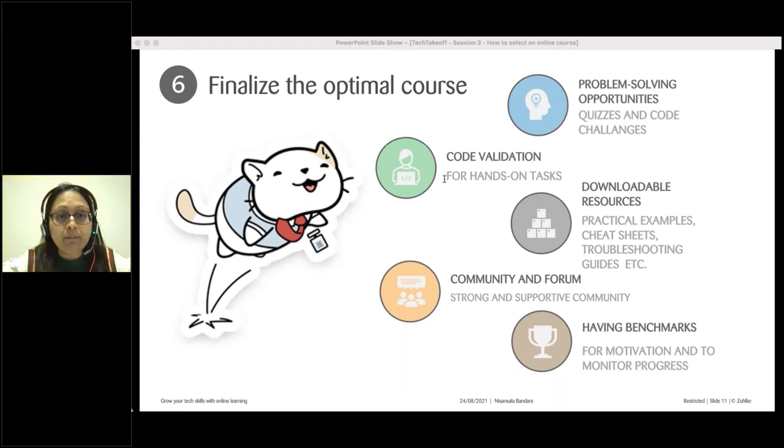So check further if the platform has a forum where we can get our questions answered promptly and seek help whenever needed. Last but not least, when we follow the course modules in most of the courses, we see our progress for each module and motivational pop-ups after each challenge. These benchmarks help us to motivate and encourage us to move forward.